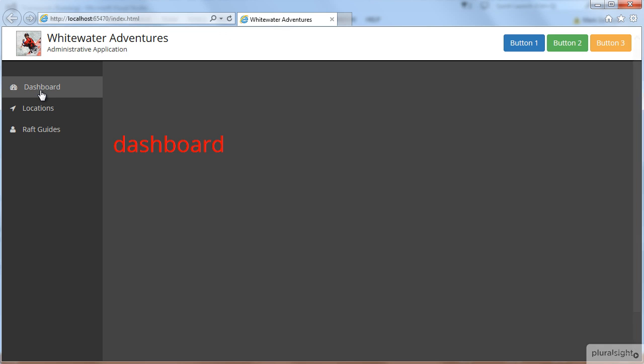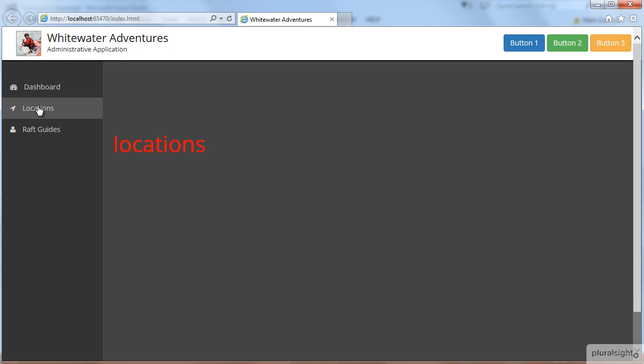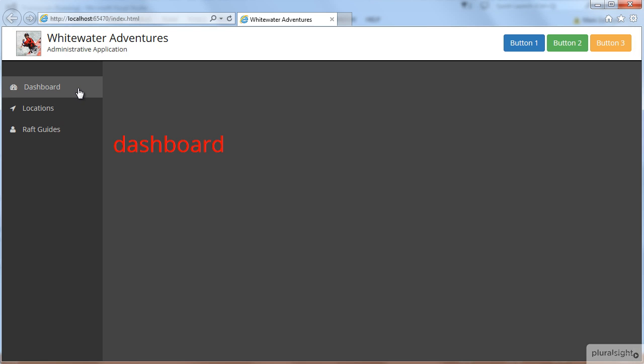So I clicked on dashboard and we got our dashboard string. I'll click on locations and we got a routing string of locations and guides for raft guides. So we don't have real routing set up yet, but we are sending messages outside of our PS menu. And we are able to set up subscribers to listen to those messages. And that's good enough for now.